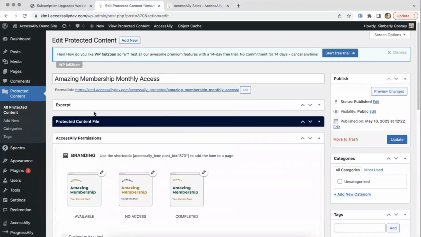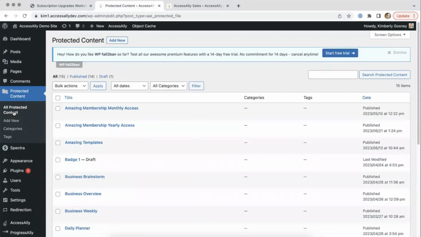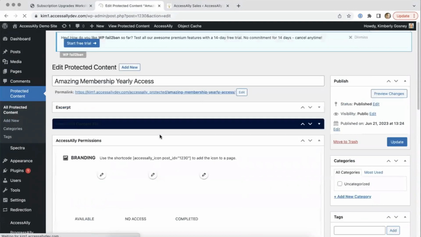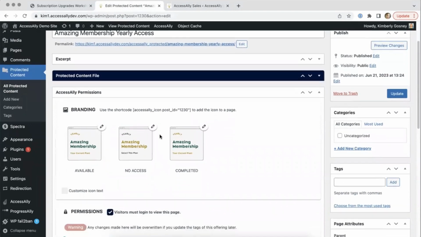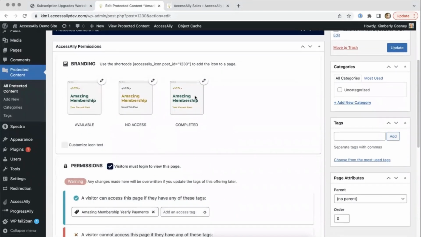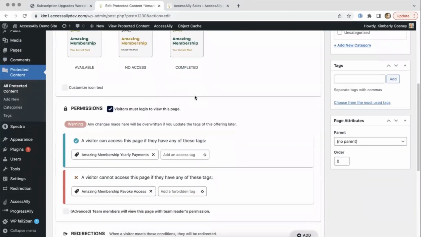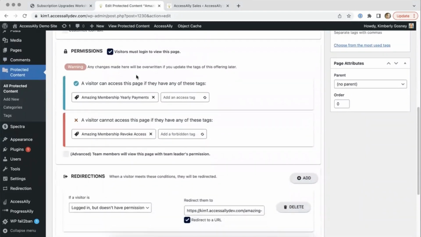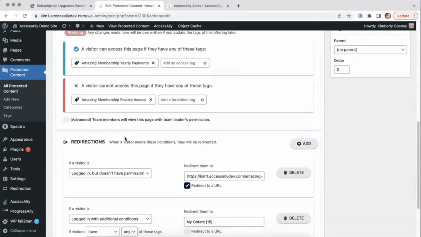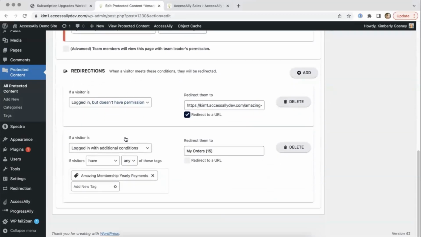So with the next setup, it's exactly the same, but for the different payment plan. So now we're going to cover the yearly access plan. Once again, I just added 3 images for the icons. There's no content in this piece of protected content other than a badge, which is really cool. And I have visitors must log in to view this page, and they have to have the yearly payments tag. Remember, that's an identification tag that you're making special to manage your payment plans. And they cannot have access to this page if they have the revoke tag. And then the same setup is here.